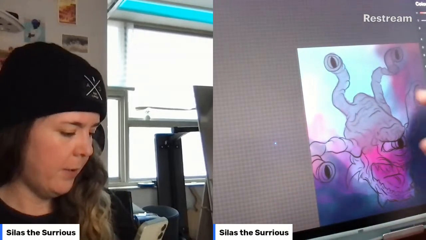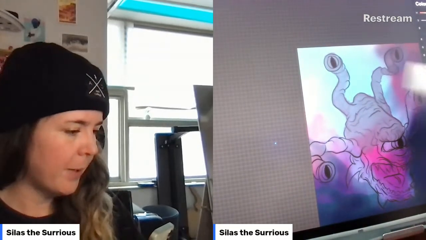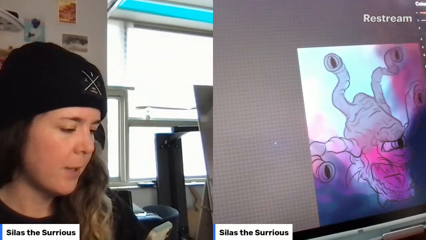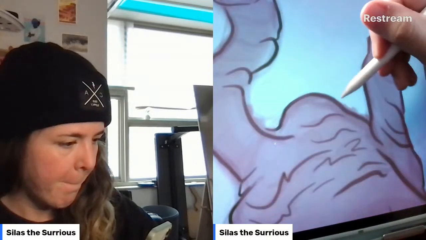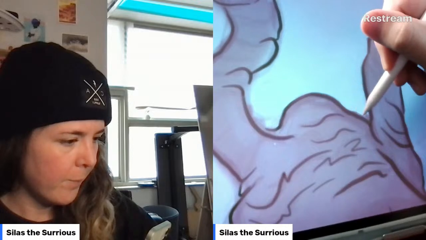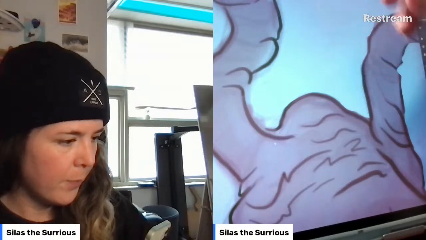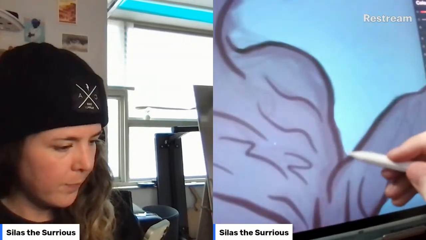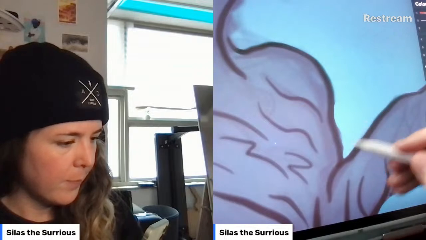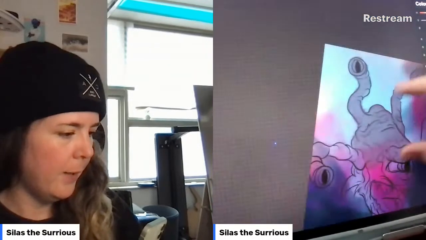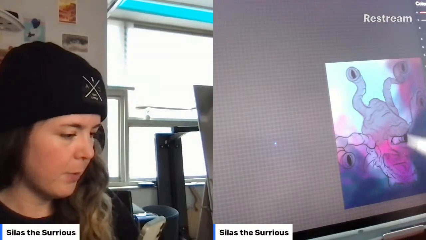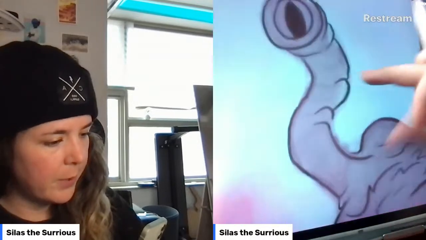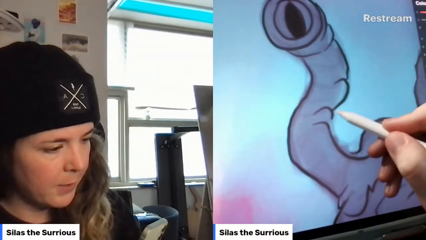Okay, I've kind of got the outline of a couple eye stalks here. I'm going to go and finish this. Yeah, there we go. I'm going to just finish cleaning up these eye stalks, and we're going to do some lowlights and some highlights, and we'll really start to see this guy come together.